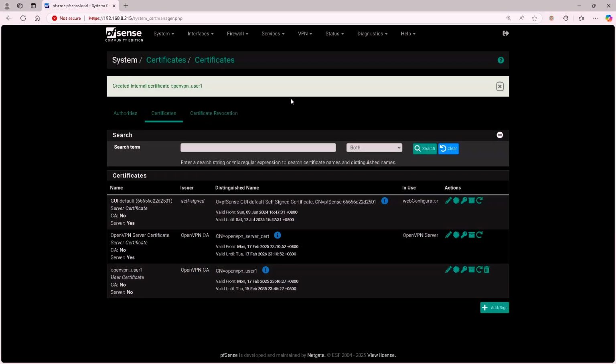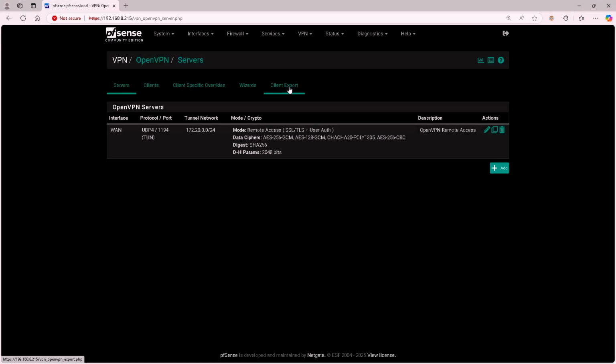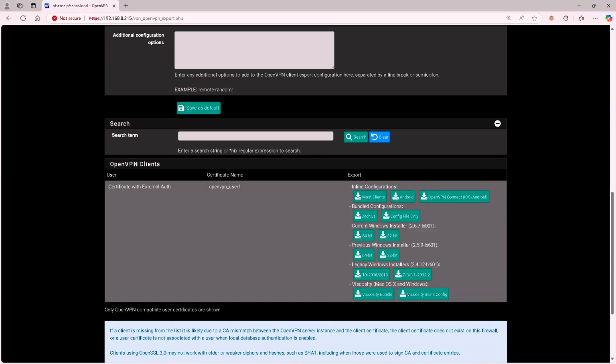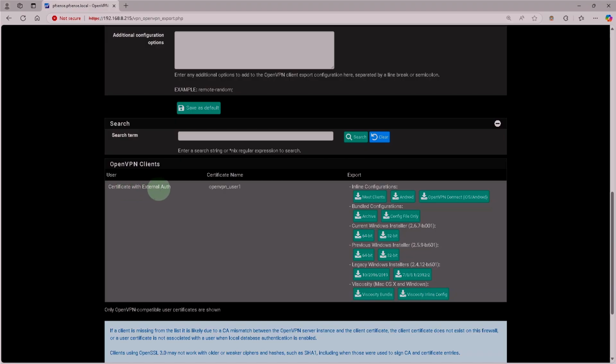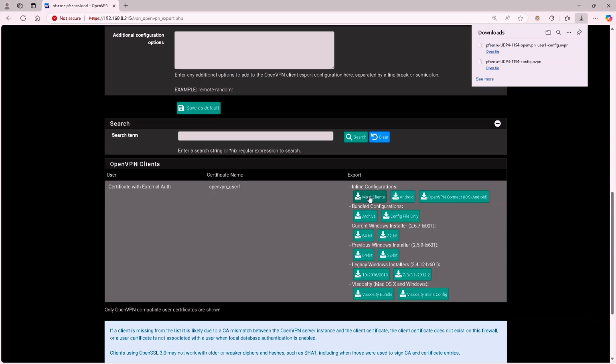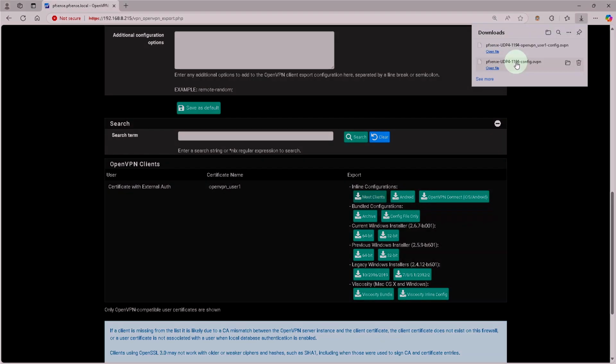We just created a user certificate for the username openvpn_user1. We'll go back to OpenVPN and Client Export. This time we have a configuration file entry, and it says certificate with external auth. And the certificate name is the username openvpn_user1. We can now download the configuration file for this user. See the difference in the configuration file name. The new OpenVPN configuration file name includes the username in it.